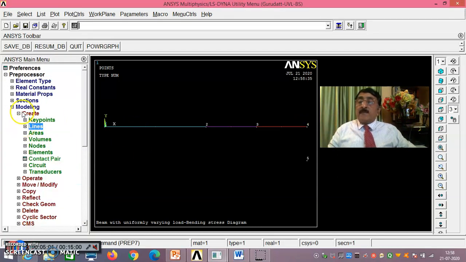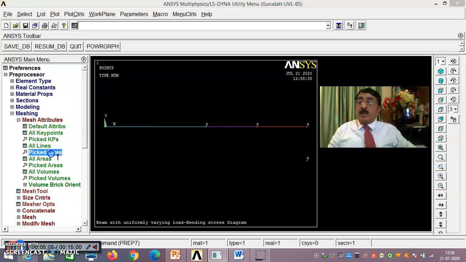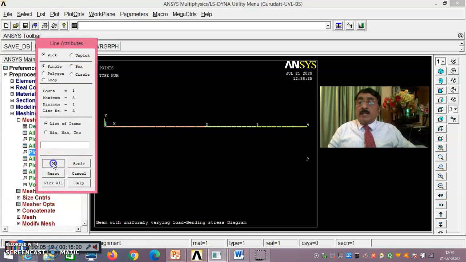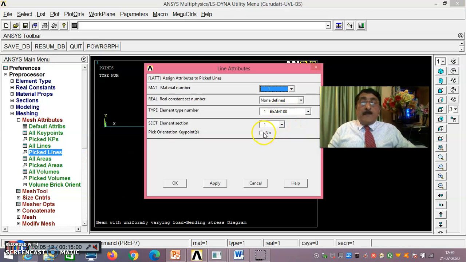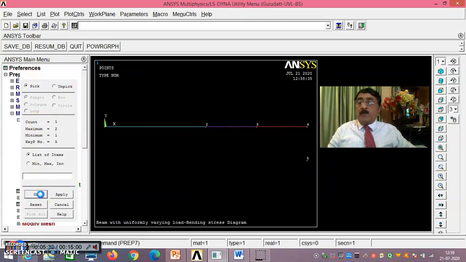Then you go for Meshing, Mesh Attributes, Picked Lines, and click on all these lines. Please be careful now. Click on all these lines and compulsorily pick the orientation keypoint. You have to make it yes, because I have to rotate the beam by 90 degrees so that the orientation is proper and the loading is proper. Just say okay and click on this point 5. Don't forget. Click on 5 and say okay.